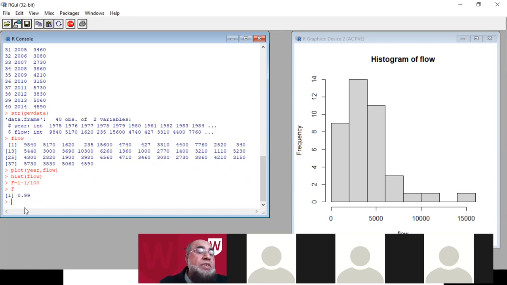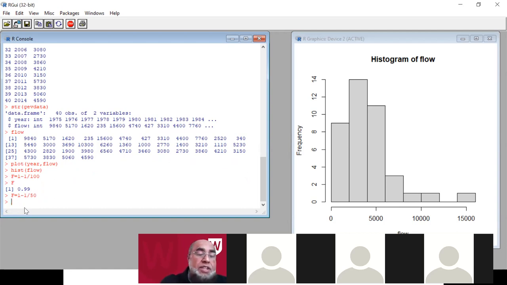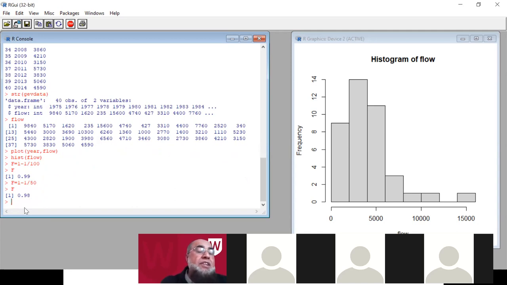For a 50 year return period, what would be the F value? F is 1 minus 1 over 50, and then this is 0.98. So these are the F values for different return periods you can calculate like this. R is very simple because you don't have to define a variable beforehand. If you have done programming like Fortran or C++, you have to define a variable. But in R, whatever you type, it takes as a variable.